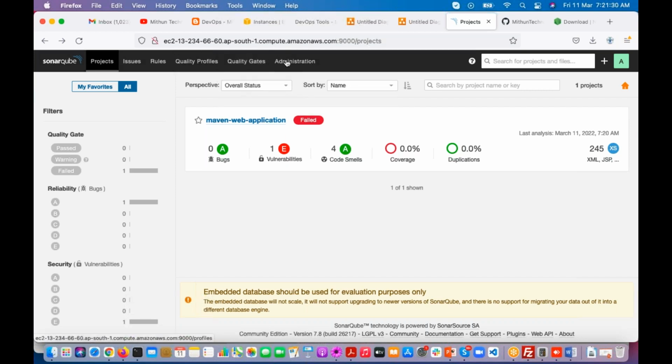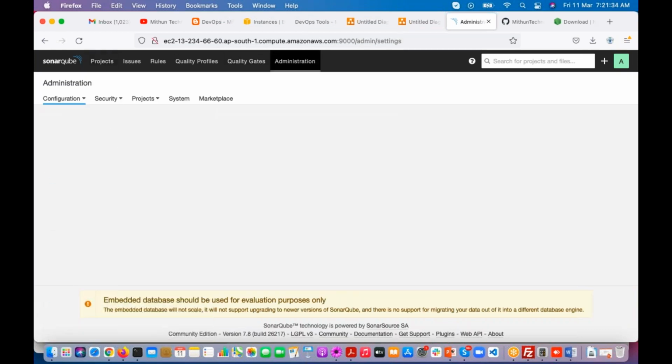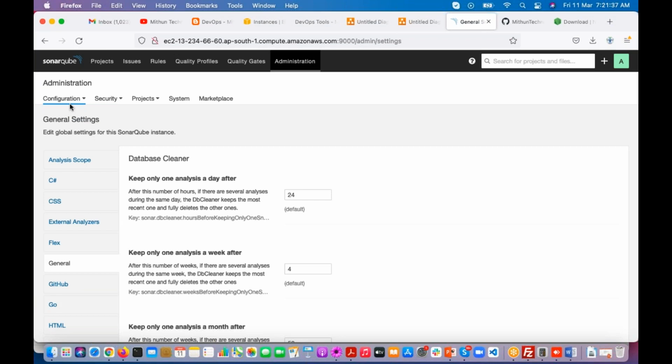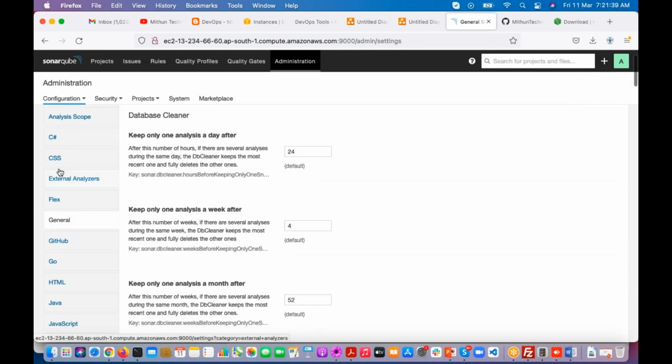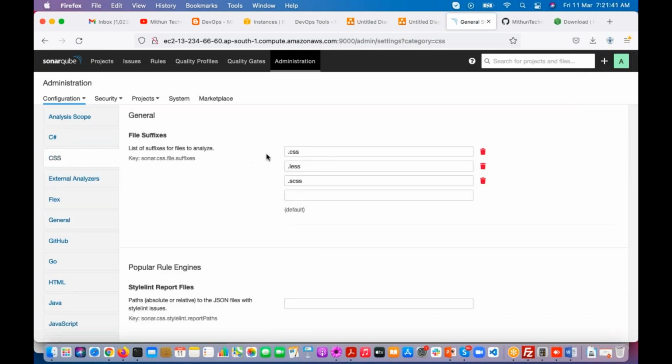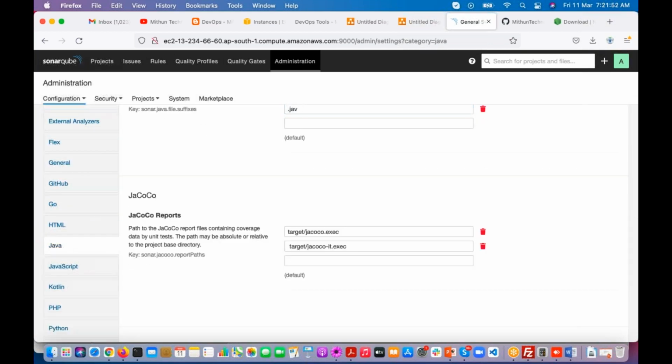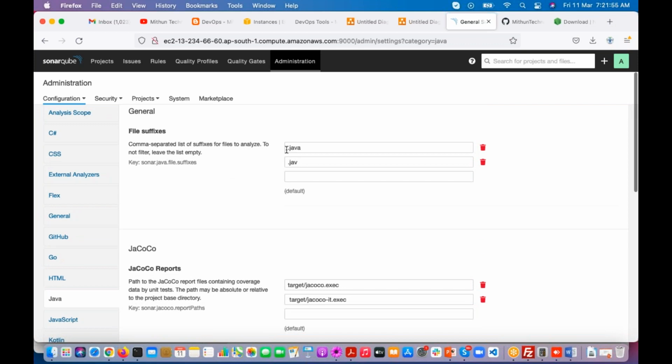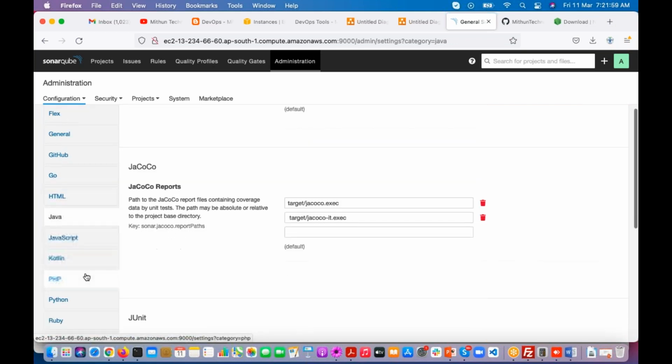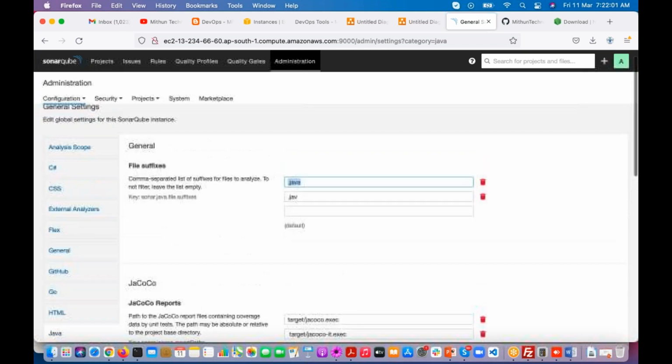Clear, guys, about all these tabs? If you're okay, we'll go to the administration tab. Click on this administration. If you see here configuration, here if you see CSS, any file with extension .css or .less or .scss is going to be considered a CSS file. If any file has the extension .java or .jav, it is going to be considered a Java file. So like that. If you want, you can change it also.